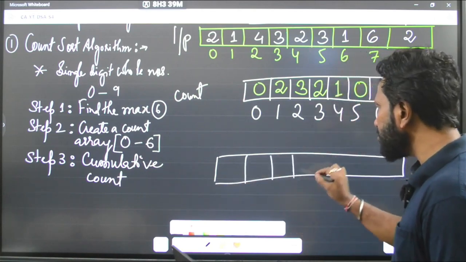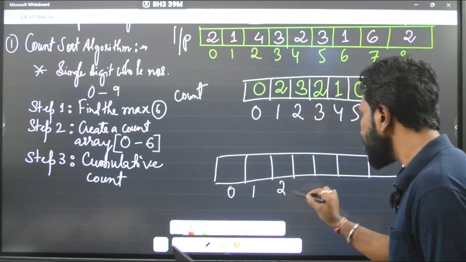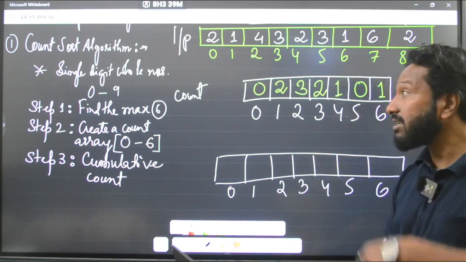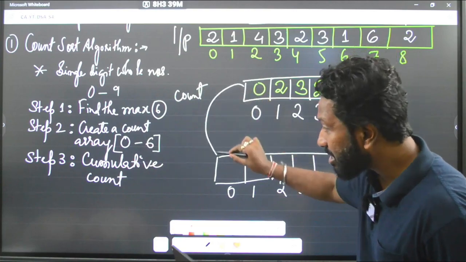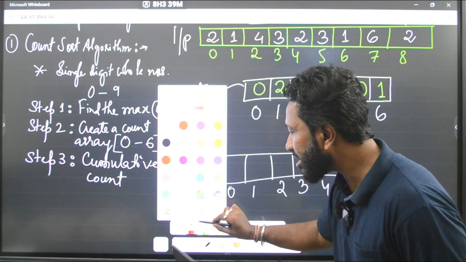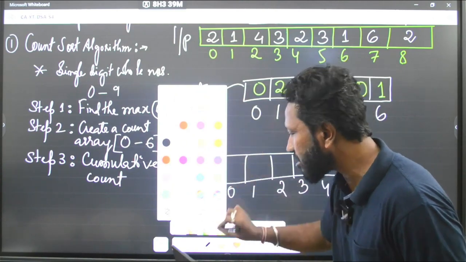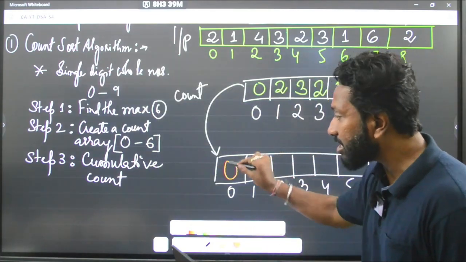Zero, 1, 2, 3, 4, 5, 6. Okay, just what I said. Say this is Tanmay. There is nobody before him. Tanmay will directly come and sit here. So, what will I write? Let me take a different color here. Say yellow or say orange. Okay. Now, see, this 0 comes and sits here directly.